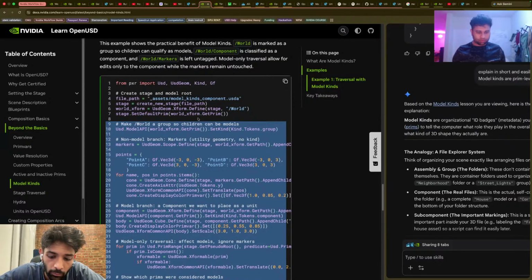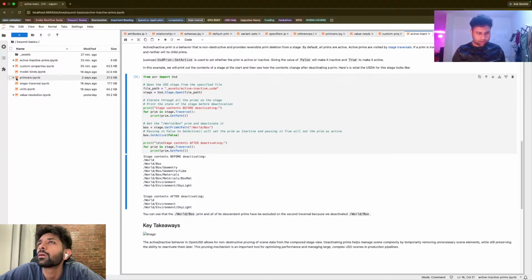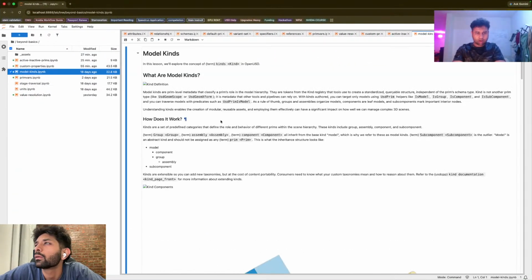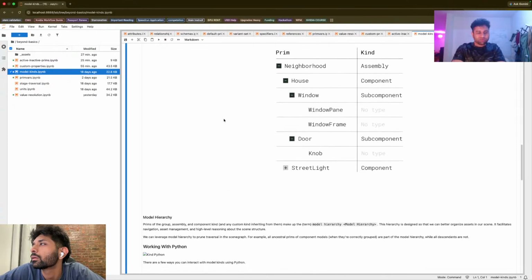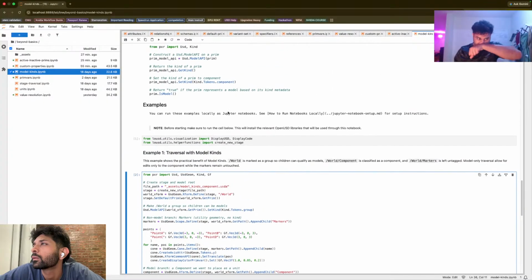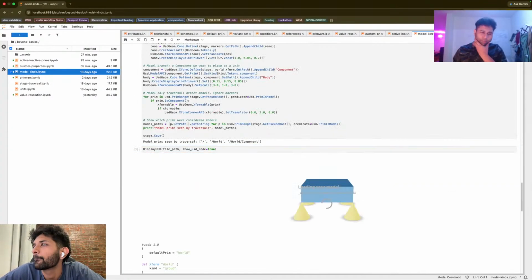Ooh, it's a table. It's kind of complex, but all right. What does the kind dot tokens dot group do? What does this do again? Set the kind of prim to component.